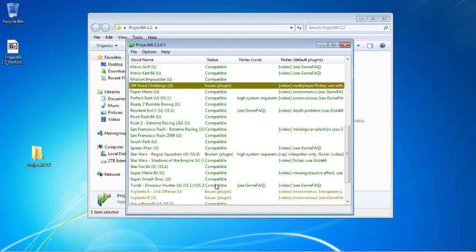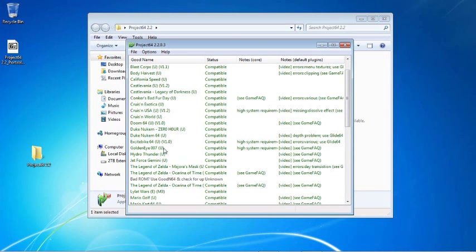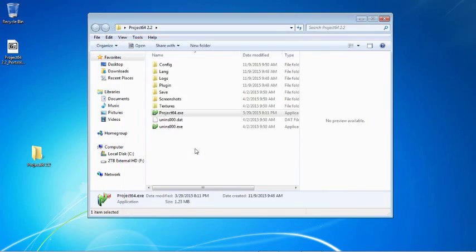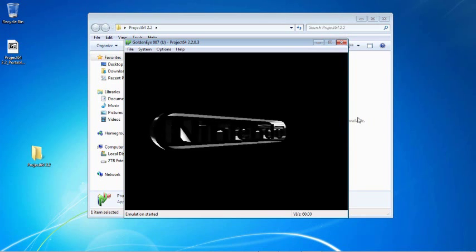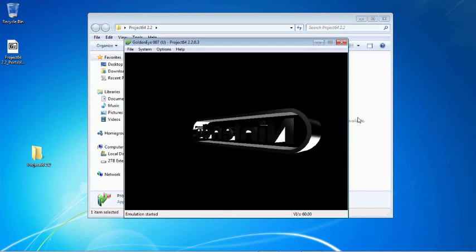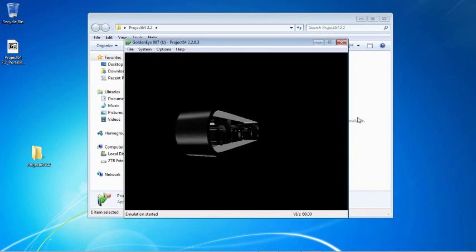For instance, Off-Road Challenge has some issues. Same thing with Star Wars Rogue Squadron, as well as Vigilante 8. But for most, all of them work. So let's go ahead and give this a go and see if it works. Let's run some GoldenEye and see what we have. Boom, there we have it. Starting up and running smooth. Alright, so there you have it.